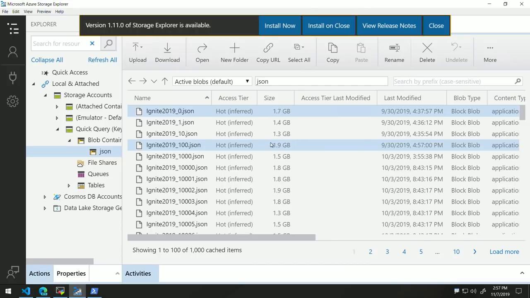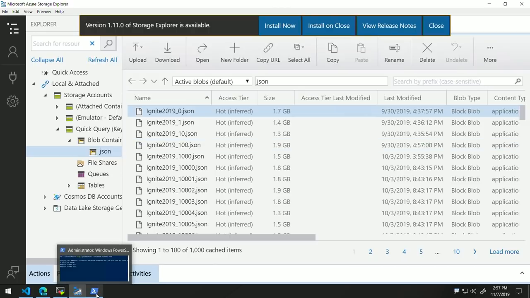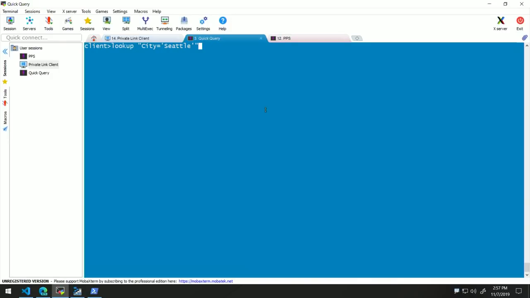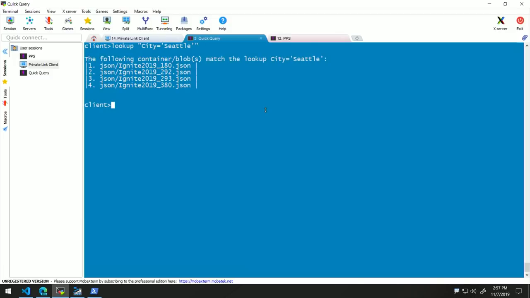And one of my goals here, this data happens to be library information from libraries all over the country, including Seattle. And so what I want to do is just find out how many books of mine are in the Seattle Public Library system. So we've tagged these by library, and what I'm going to do is go into Quick Query and do a lookup. So this is calling the Blob Quick Query APIs to look up on the tags. So you can see out of those 38,000 blobs, I got an answer back very quick. These are the blobs that match a tag of Seattle. Not all of those are public library.